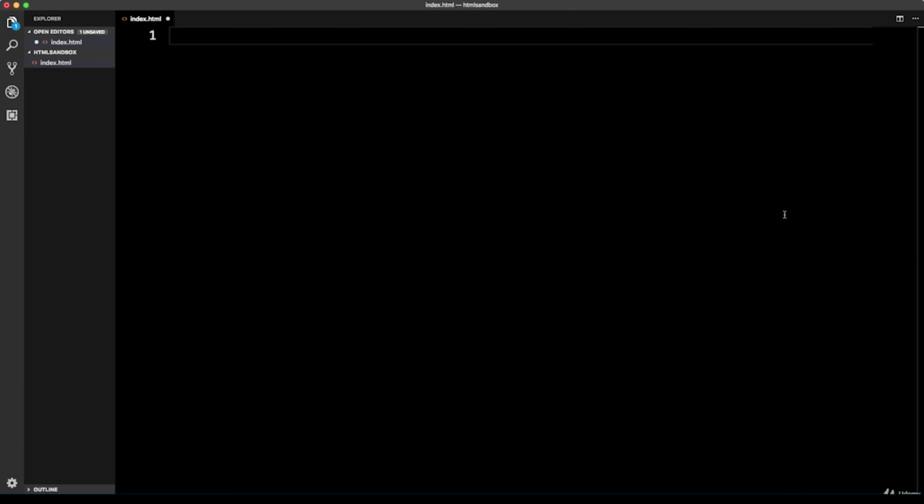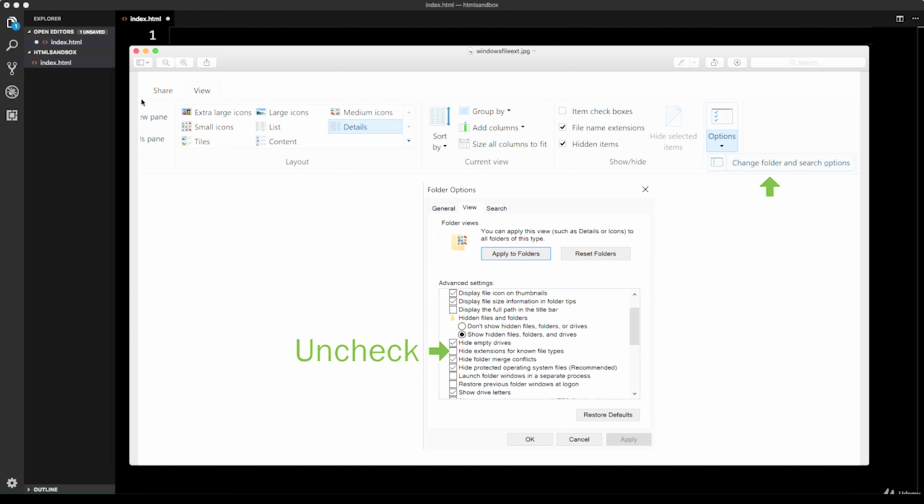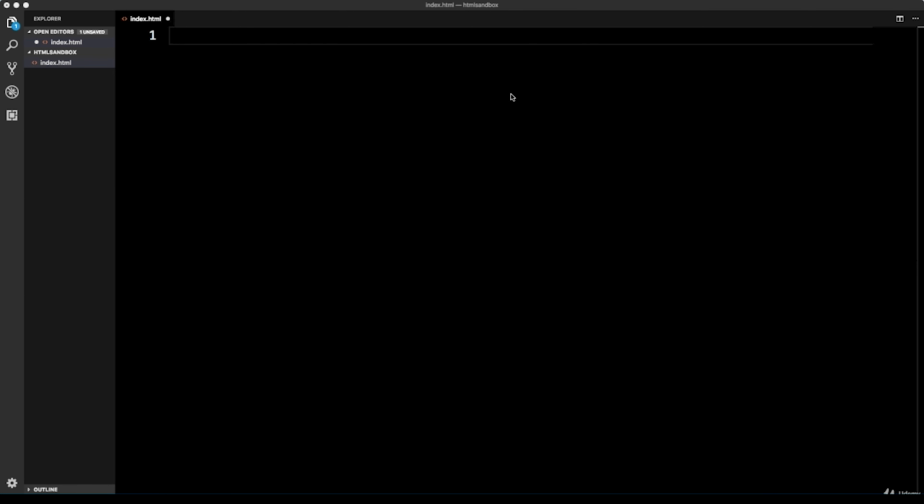You'll get a box like this that pops up, and you want to click the View tab and make sure that this is unchecked, this Hide Extensions for Known File Types. Okay, you want it to show the file extension. So just make sure that that's unchecked if you're on Windows. All right, so I just wanted to mention that so you don't run into problems.